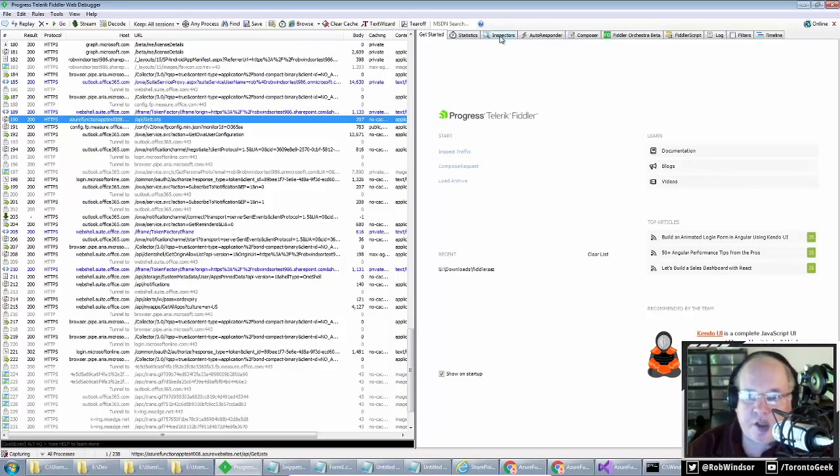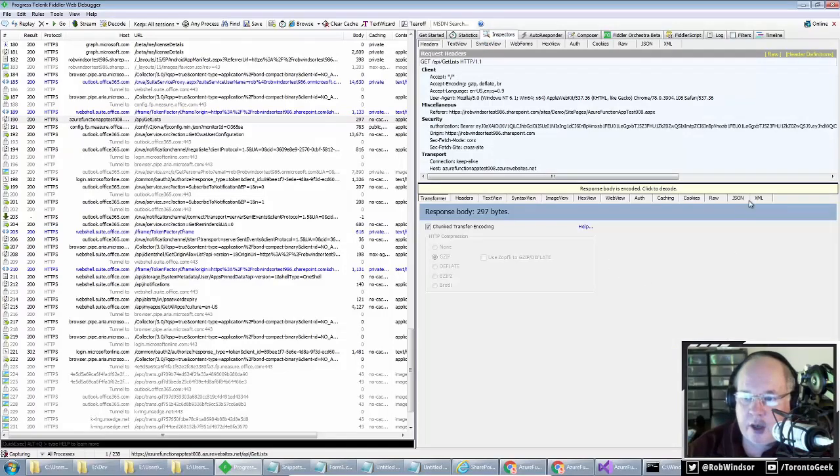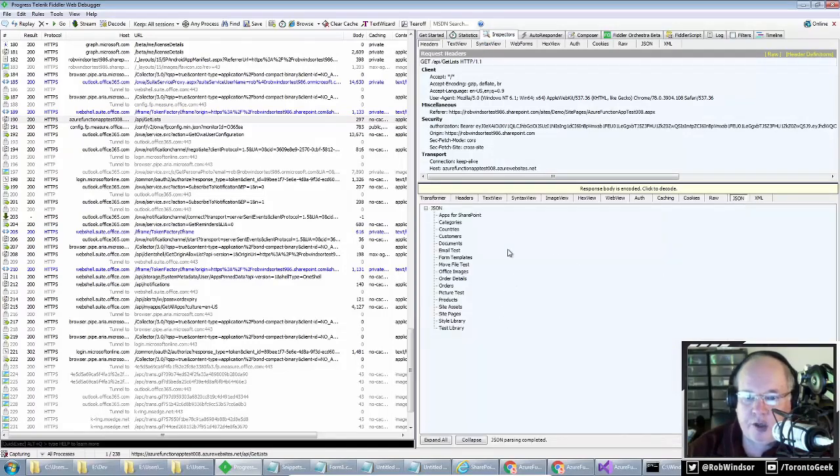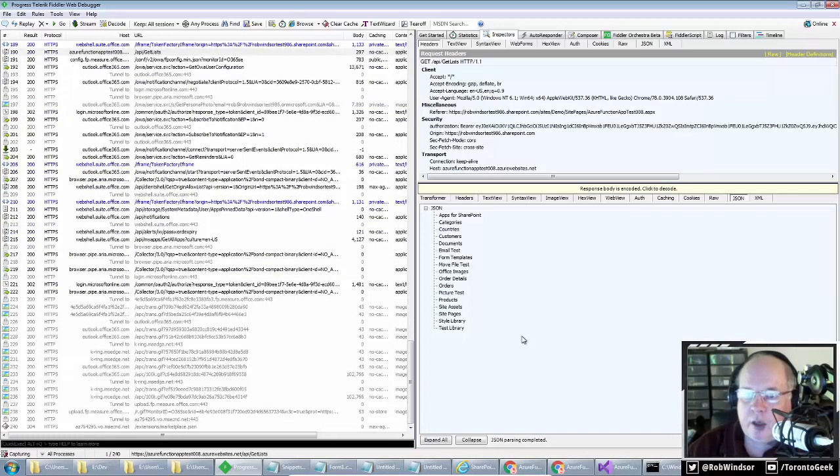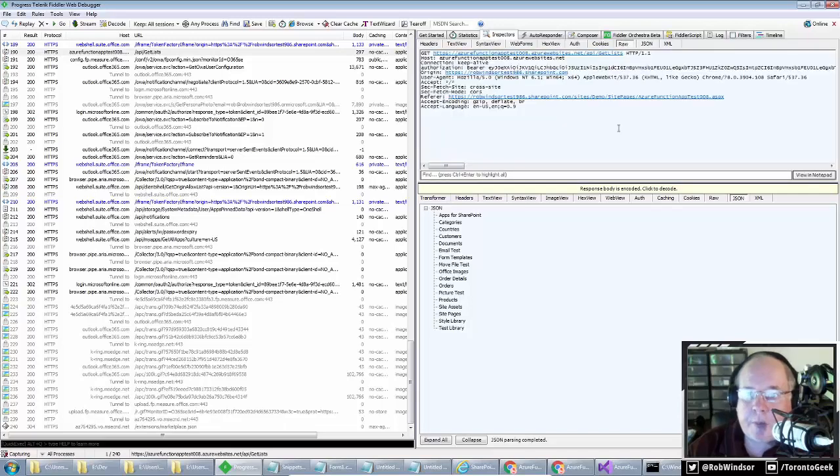So we come over to the inspectors and take a look at the JSON returned, and we can see that we did get an array of strings with the list information. But that's not the important part in terms of the debugging. What's important is up here in the request information.